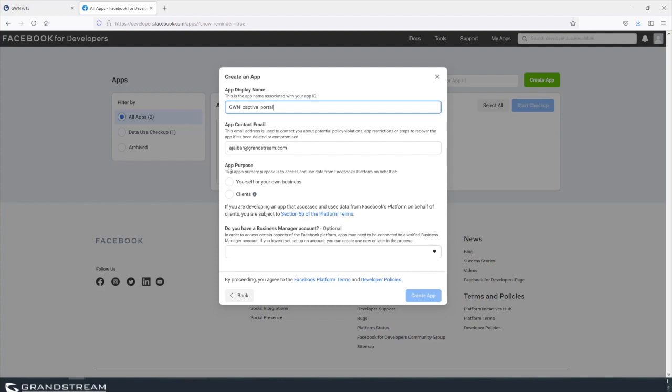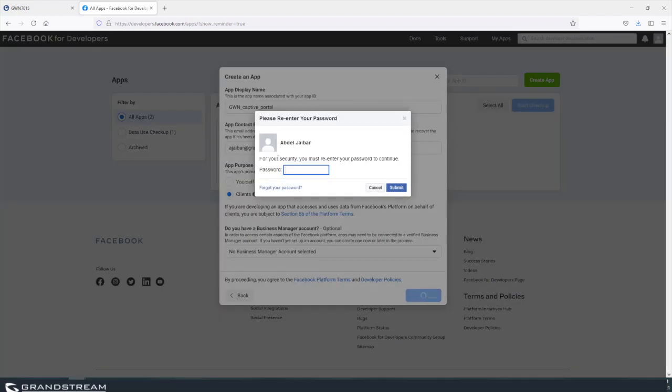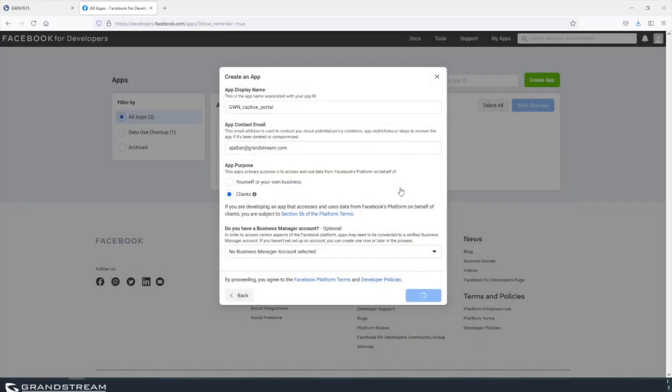And then it's going to ask you the app purpose is for clients. It's going to ask you again, do you have a business manager account? Just say no business manager account selected. Then create the app. It's going to ask you again to authenticate. So I'm going to enter the password for my Facebook developer account, then submit.